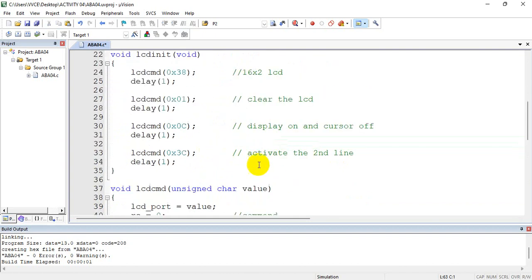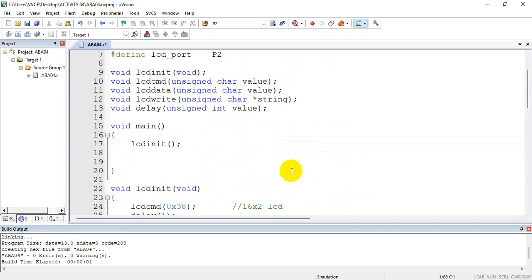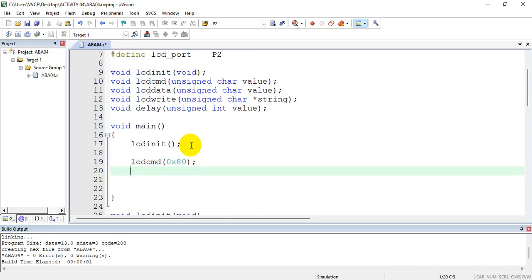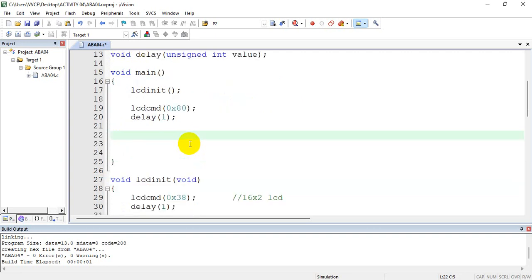The only thing is, now I have to select a proper line and transmit the data. Suppose I want to print something on the first line, I have to select that line. So I will send the command, which is 0x80, and I will give some delay. Fine. Now I can print anything on the first line.